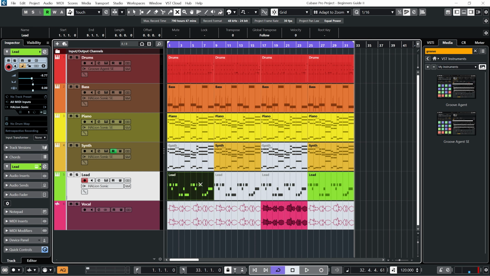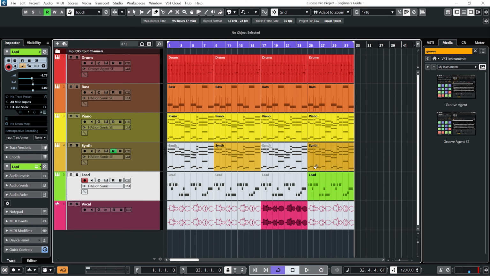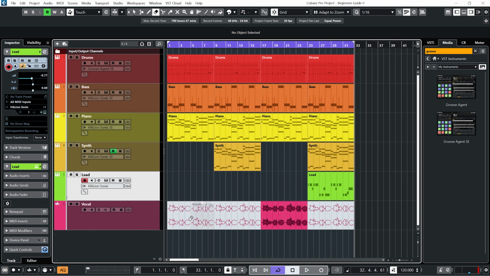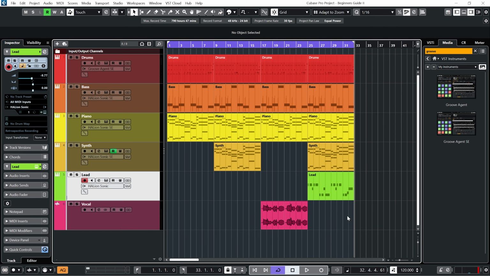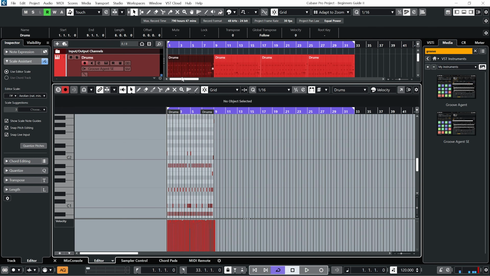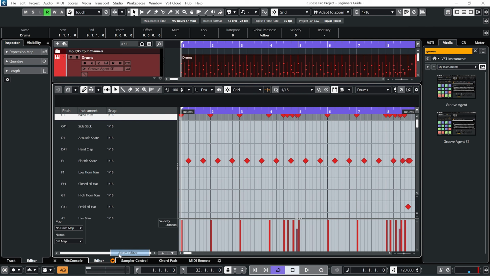The reason I like to use mute rather than delete is that it gives me a chance to start experimenting with different arrangements. Once I have something I'm happy with, I can right click and select the eraser tool and just make things a little bit neater. Now I can of course go into any of these MIDI clips and start doing the same thing.